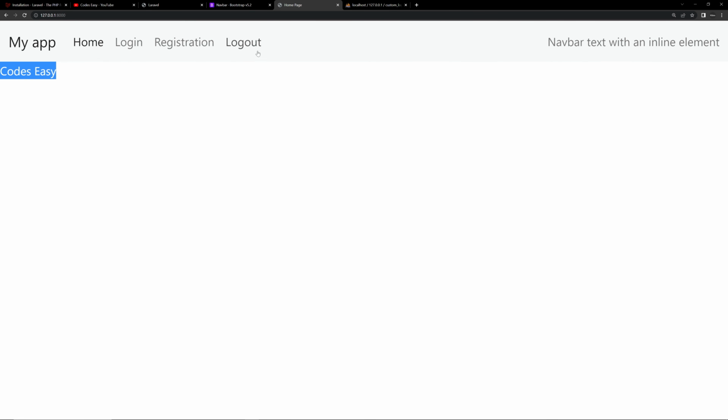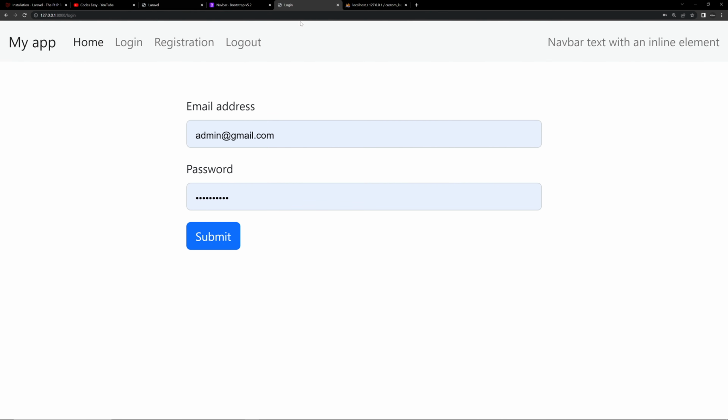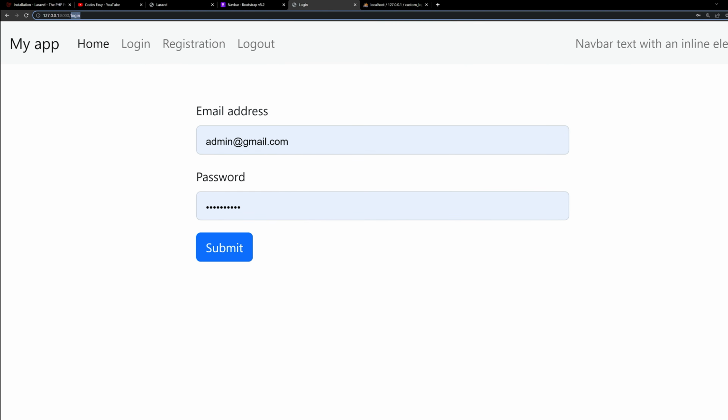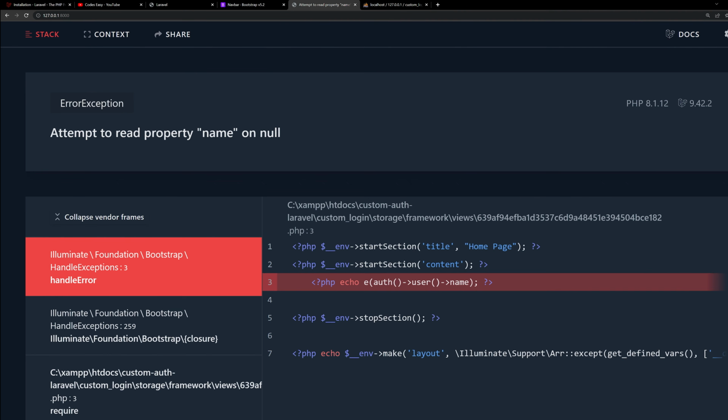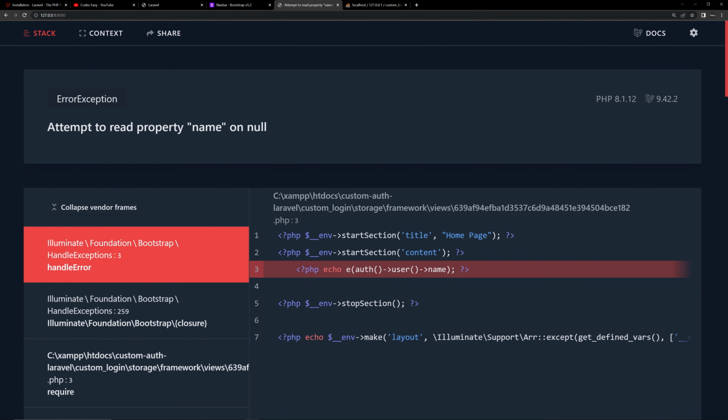Now if you try to log out and try to access this page, you will see the error message that you saw before. So let's try logging out. Now we have logged out from the page, right? Now we can try accessing the home page. For that, just remove this login and try hitting enter. See, now you can see the same error message, because we are not logged in right now and we are trying to access the values that will only be set when the user is logged in.